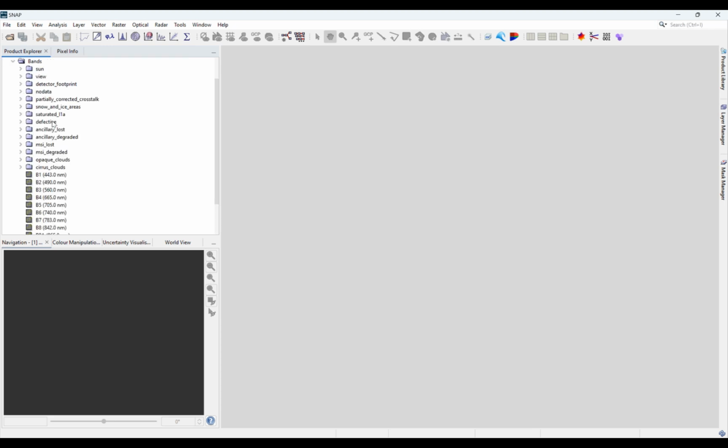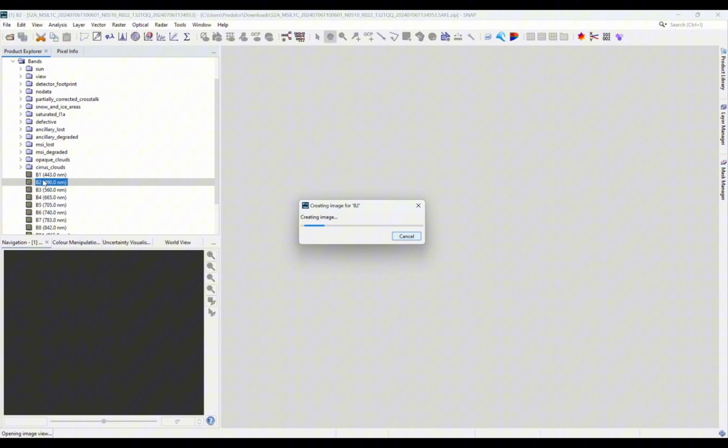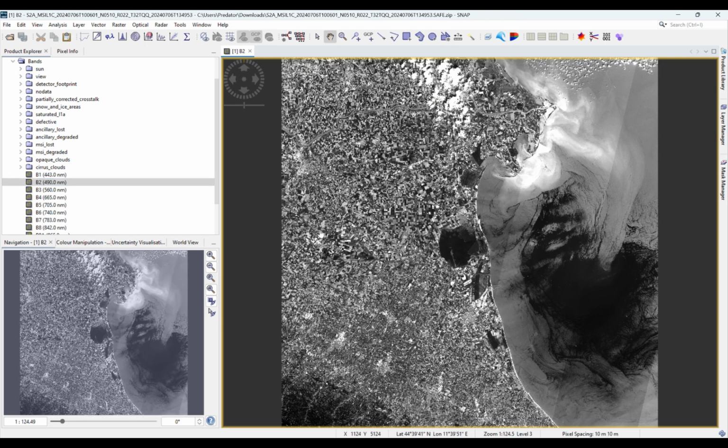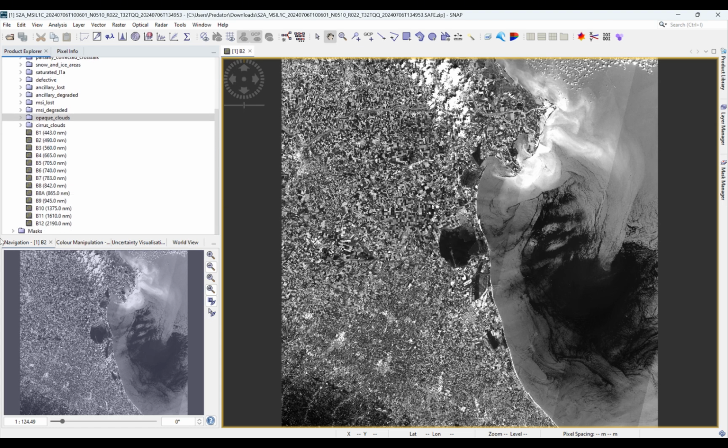If I go to bands, for example, band 2, with a spatial resolution of 10 meter. Okay, as you can see, this is band 2. And so the other bands that you can see here.